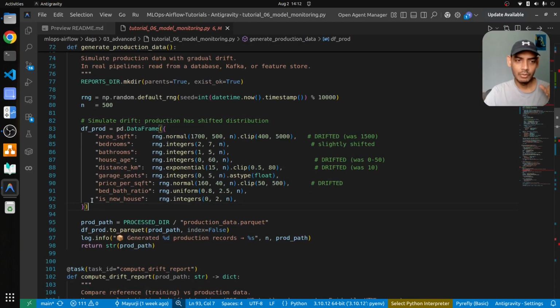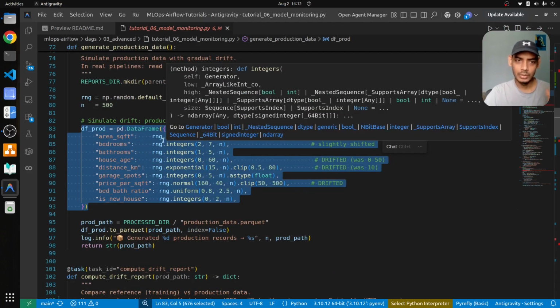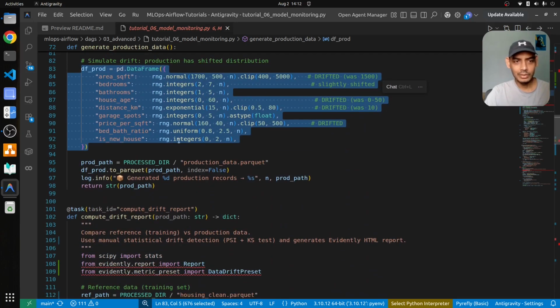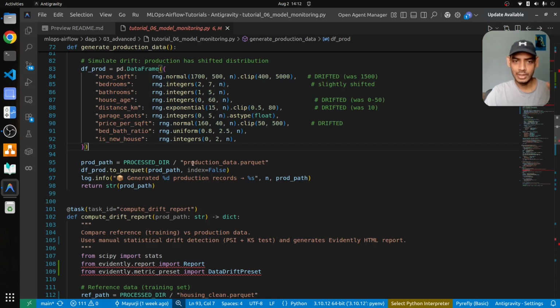So here we create our production data set with the help of our RNG here, which is the random number generator. And once we have created this data set, then we have to store it as a production_data.parquet file, and we'll be storing it here in this specific location. And once that is done, then we return the path where we have stored our production data.